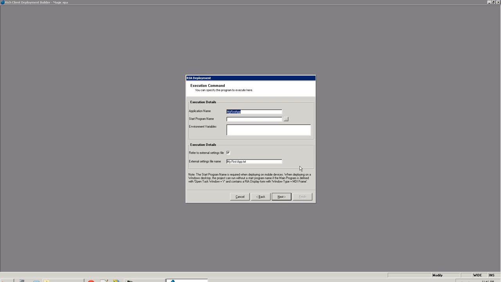Okay, going next, I have my execution command. On this screen, we're configuring what application to execute when the client application is executed. As I mentioned again, there's two main points of our client applications. Where's our application server, and what application to execute.